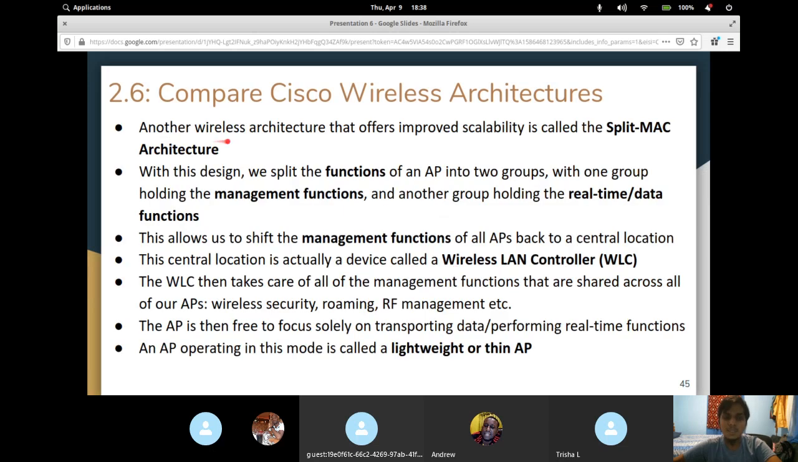Now, another wireless architecture that offers improved scalability is called the split MAC architecture. With this design, we split the functions of an AP into two groups, with one group holding the management functions and another group holding the real-time or data functions. This allows us to shift the management functions of all APs back to a central location. This central location is actually a device called a wireless LAN controller, or WLC, which we know about from before.